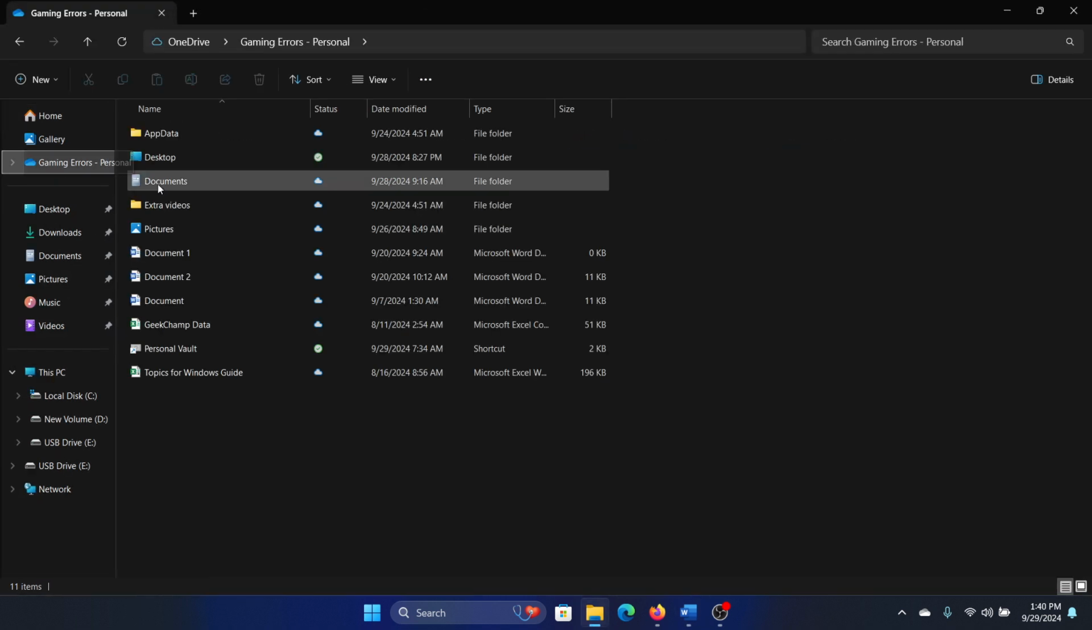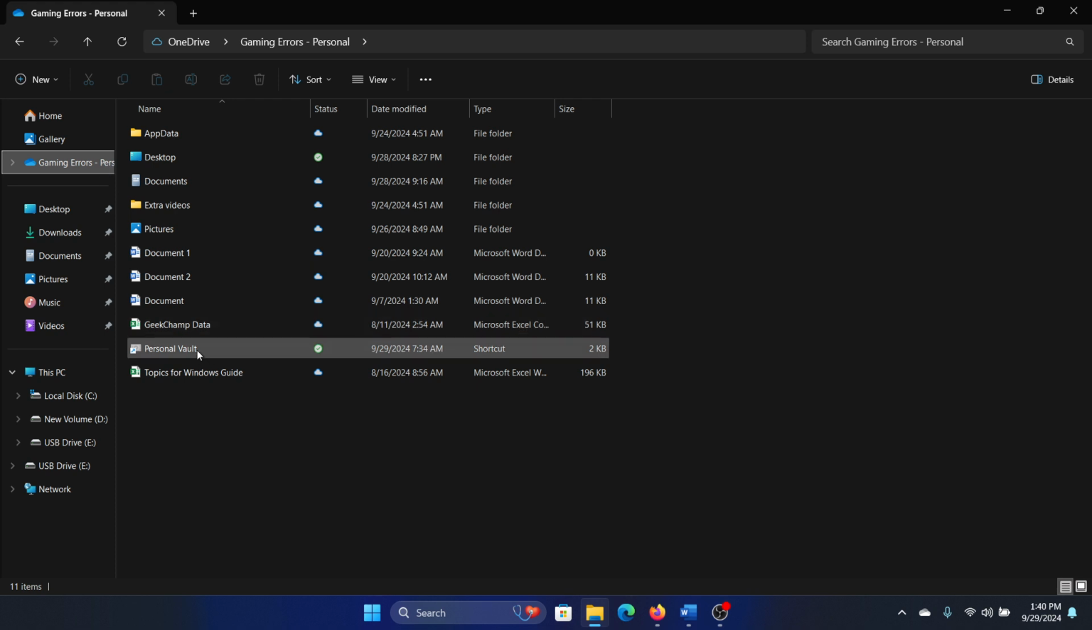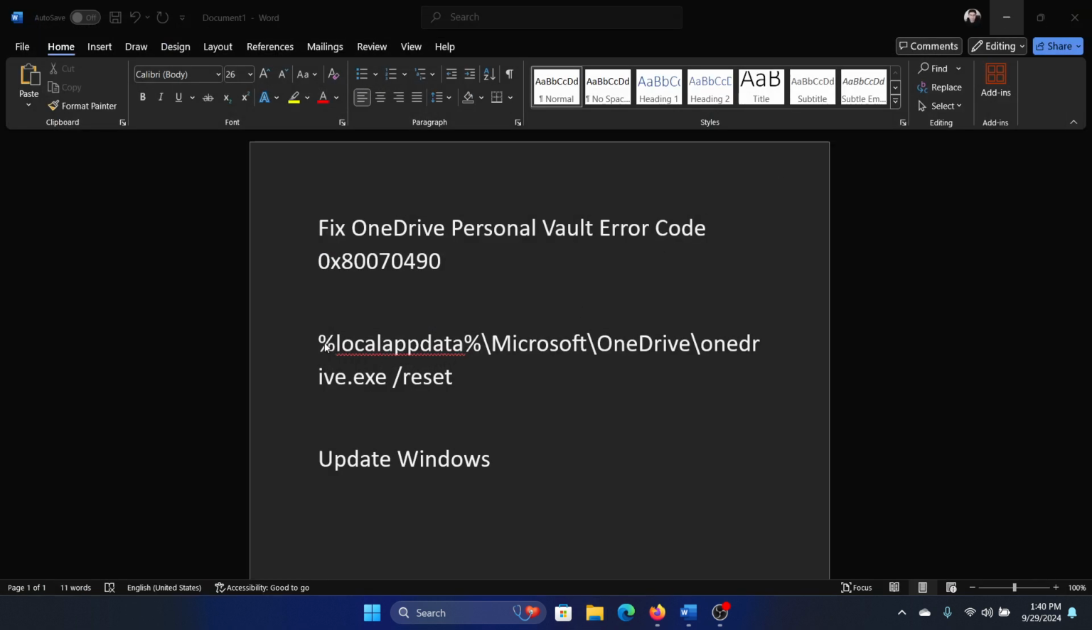When you open your OneDrive, you will notice that there's something called a personal vault. Now, I cannot open this for it has some personal documents. So personal vault is where you can lock this folder with your password and everything, but at times you will not be able to access it. So I guess that the only best solution will be to reset OneDrive.